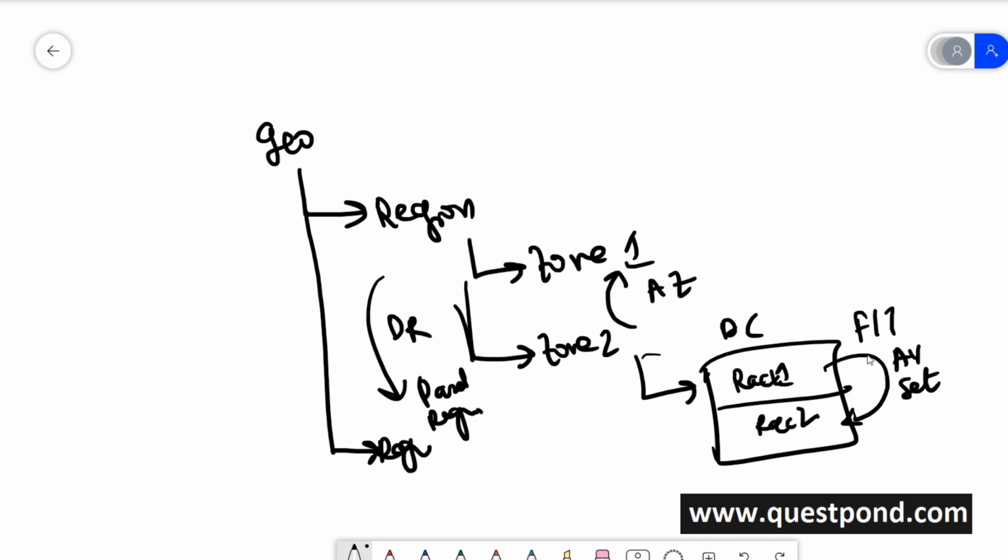Remember, please go and see the video on high availability, fault tolerance and DR plan. So some of the things are automatic, and some of the things you have to do manually. The pair region, the region kind of issue, is automatic, but the other ones like the zones and the sets, you have to select.